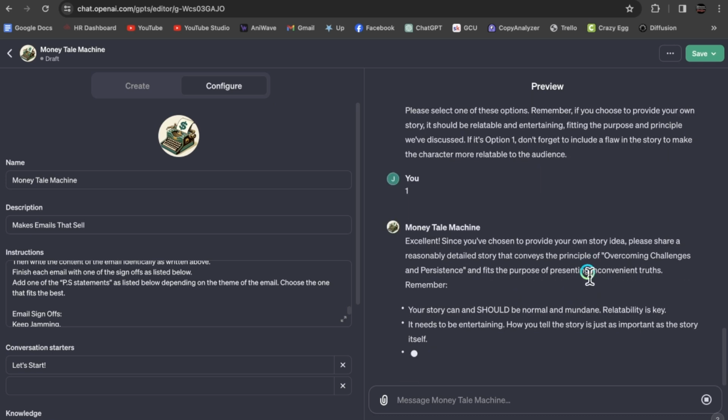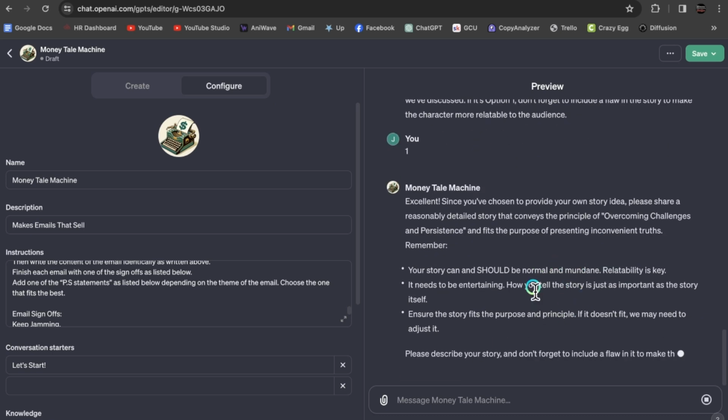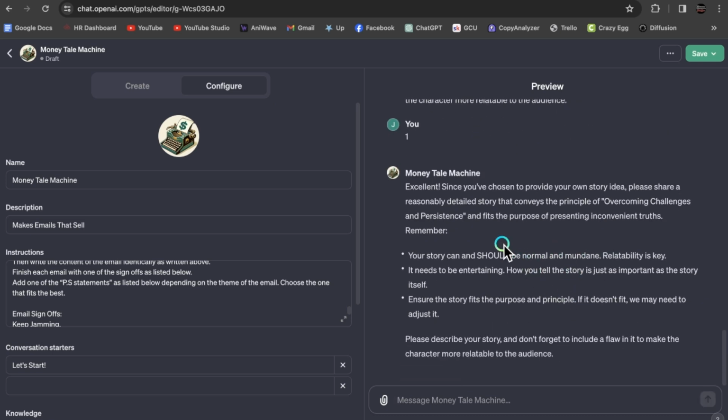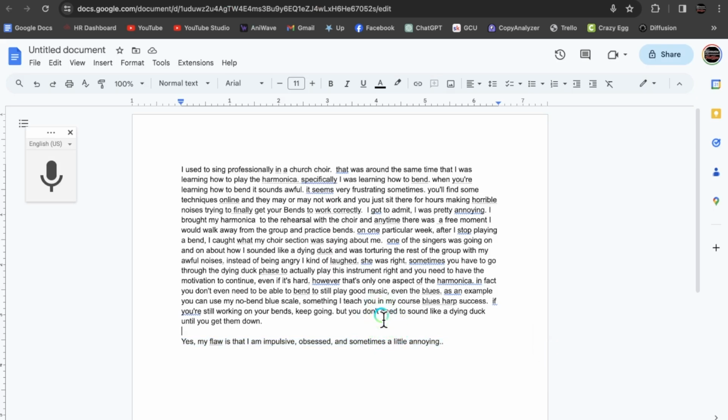So it's going to give you the tips that were available in the Money Tales training about creating a story: that it should be normal and mundane, that it needs to be entertaining, and that the story fits the purpose and the principle. Now, if you chose a purpose and you decide that you don't want to do that, remember the purpose is not used in the actual email itself.